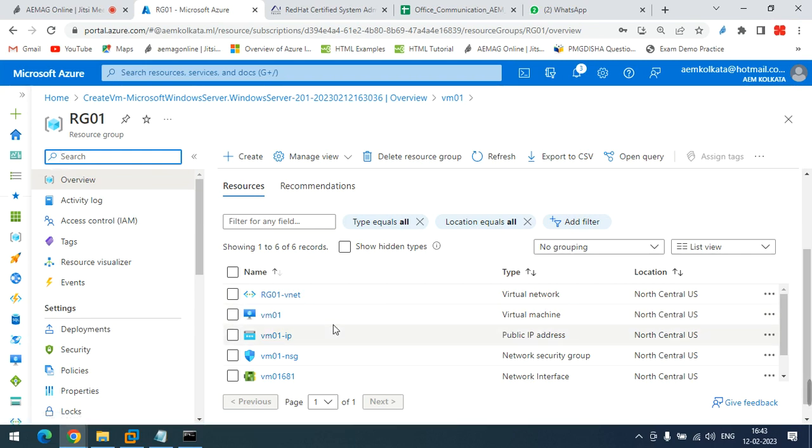I told that from my local system, I am going to access the virtual machine. So quite obvious, the virtual machine needs to have a public IP address, and hence this is the public IP address. It is actually an IP address, but it has a named identity, so it will be identified with the name VM01-IP. Then, in order to protect my system from unwanted access, a security group also got created, which controls the movement of the traffic to the virtual machine.